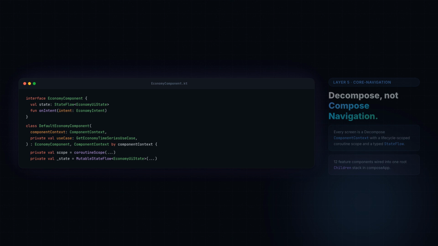Navigation runs on Decompose, not Voyager. Every screen in this app is a Decompose component. DefaultEconomyComponent here is the pattern repeated in all 12 feature components. It gets a lifecycle-scoped coroutine scope tied to the component's own lifespan, a MutableStateFlow holding a sealed UI state, and a single onIntent entry point for every user action the screen can produce.